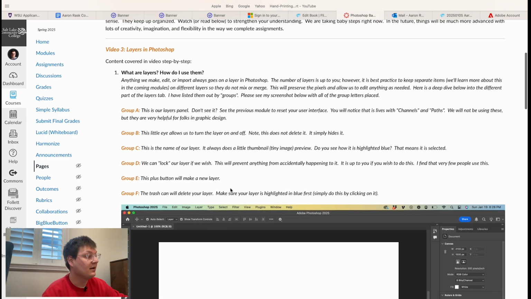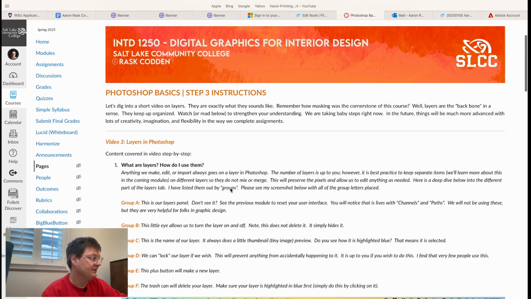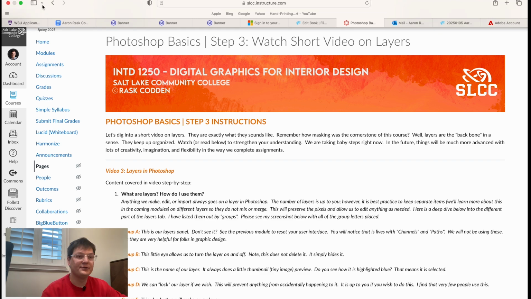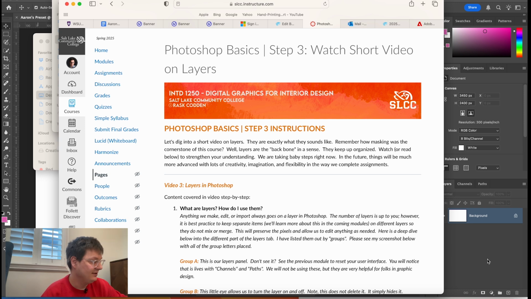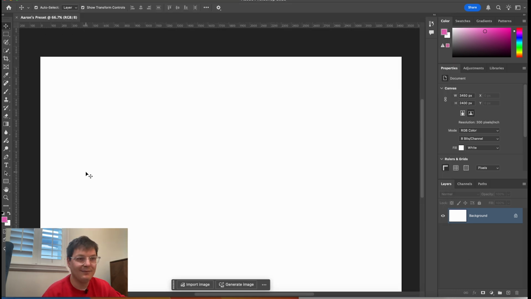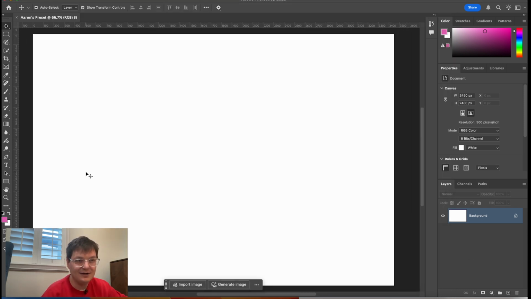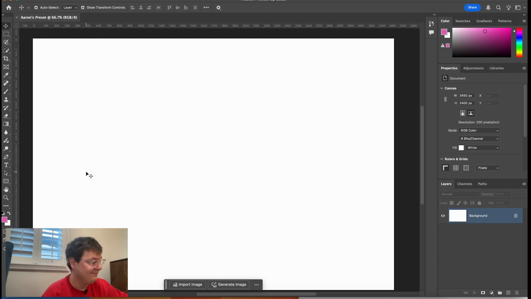Okay, so we're going to talk about layers. I had mentioned before that masking is the cornerstone of this class. It definitely is, but layers are the backbone. I know there's an old analogy from Shrek about ogres being like layers. Think of Photoshop the same way. Photoshop's an ogre with many layers. And I'm just going to walk you through this and it'll be really simple.